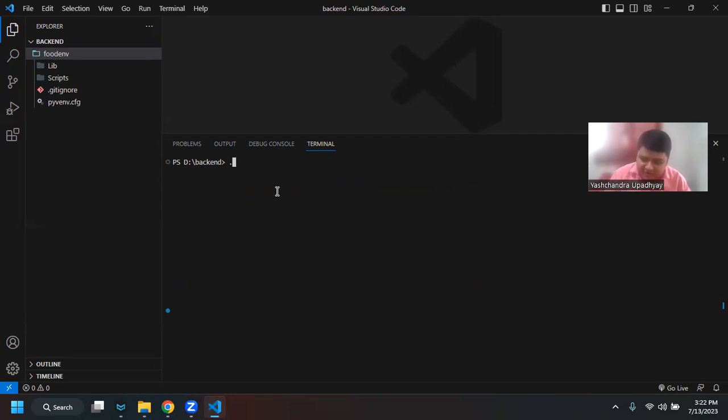What we are interested in is, if I clear it and say dot, which will represent the root folder, backslash, and then I say food env, and if I press tab, then the name of the folder will be automatically completed. This is a feature of the terminal, that is PowerShell. Then I can say scripts. If I press tab, the name of the folder will be auto completed, and then I can say activate. Now, if I press enter, you can see that PS, that is PowerShell D drive backend, has changed to food env PS D backend. That means my environment has been changed.